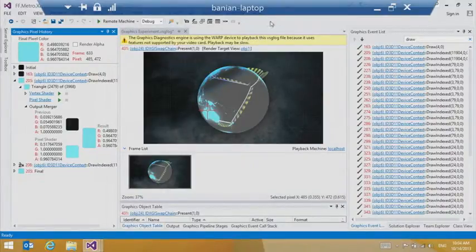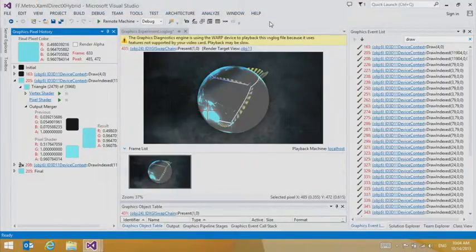In the graphics diagnostics tool, we also added two more features that support new DirectX features. The first of them is compute shader debugging support. As I said, in the previous version, you can debug various types of shaders, such as pixel shader, vertex shader, etc. In Visual Studio 2013, we added support for debugging compute shaders written in HLSL.